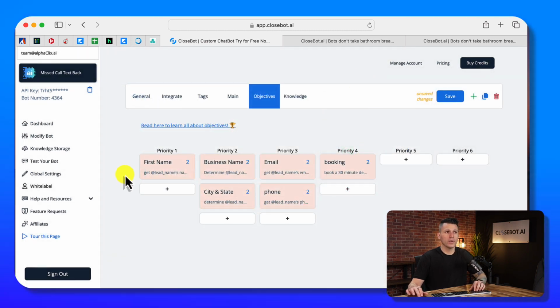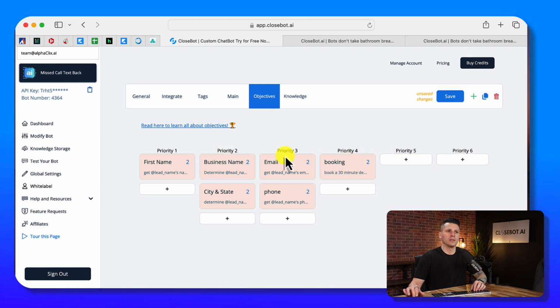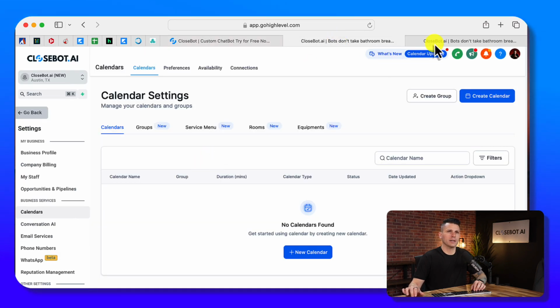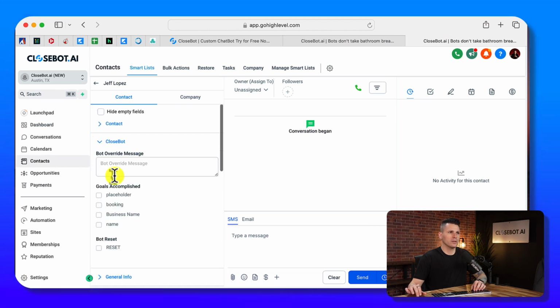And now we have our flow. So again, you can prioritize these however you like. Typically you wouldn't leave any spaces in between. So we wouldn't put nothing on priority 4, but we would leave everything here. So let me go back here. Cool thing is once it has this information, let me go to CloseBot. You'll notice that we didn't even have to put the goals accomplished in here.